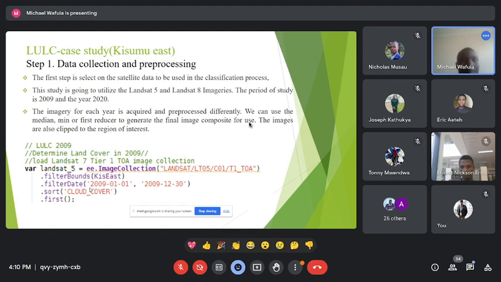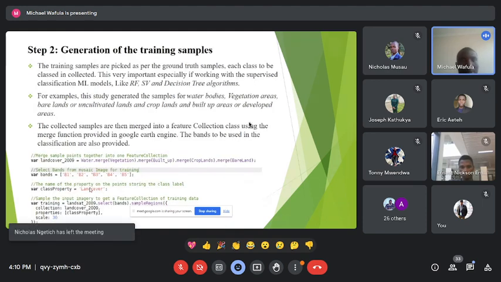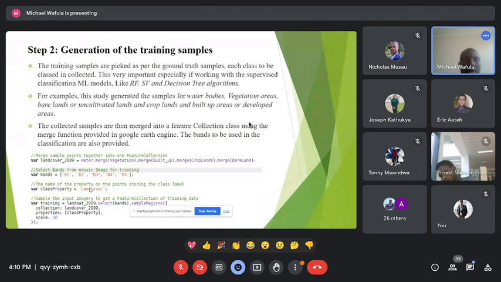And then the next step is the generation of the training samples. Now this is very critical because, based on this case study, the model that is being used is supervised, to be specific, random forest. So first of all, I will have to generate the training samples based on the ground truth.